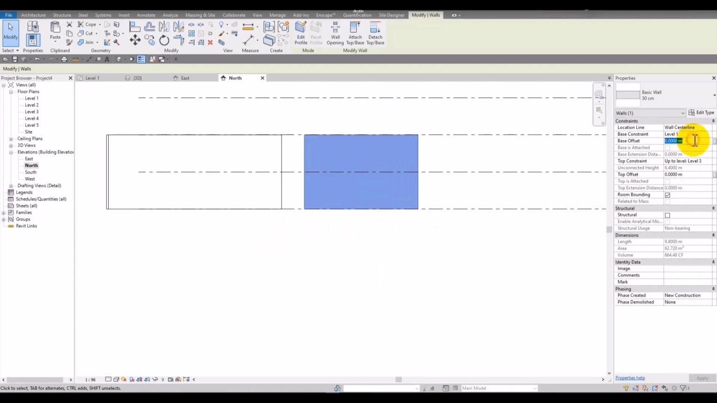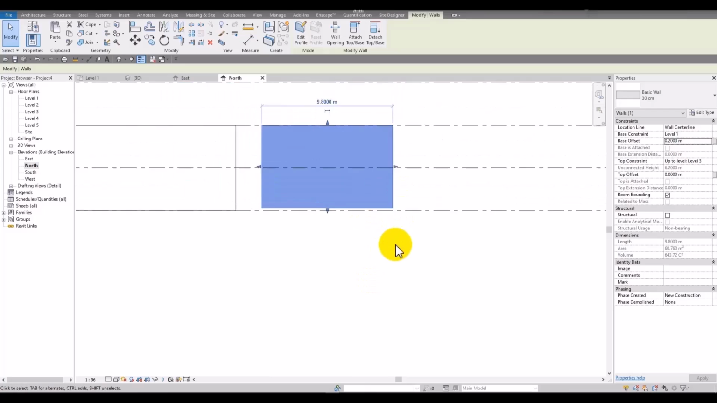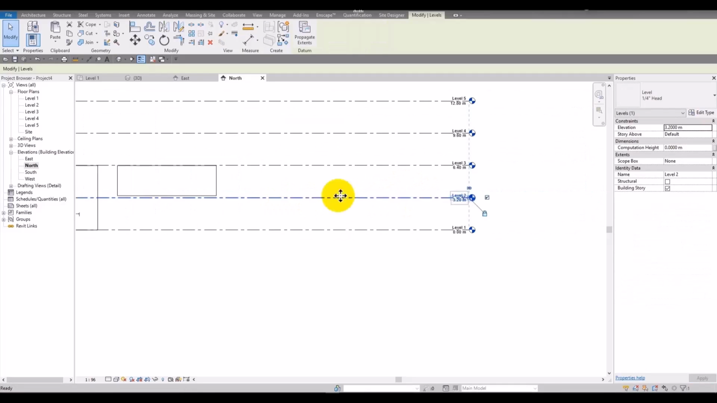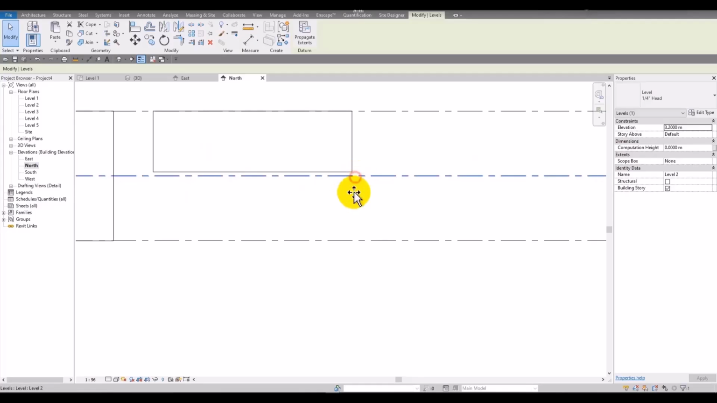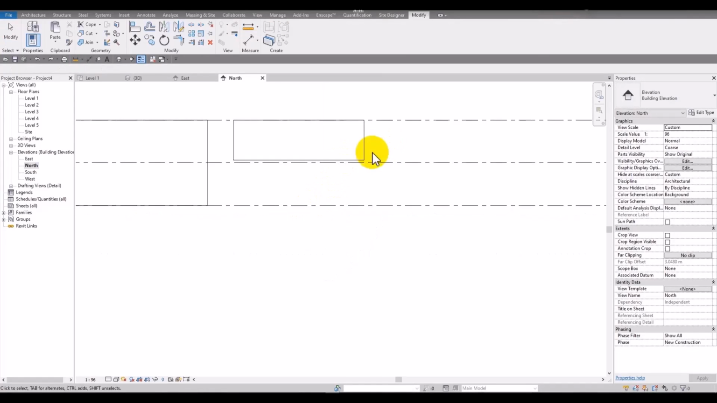So the base is the bottom point of the wall. When we have a base offset, for example 20, as you can see, there will be a 20 centimeter distance between the wall and the level, 20 above the level. Now when I change it to level 2, this distance will be between level 2 and the bottom of the wall. Even when I move the level, this distance will be saved.